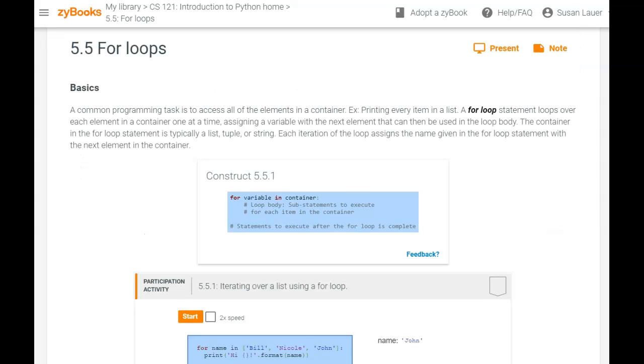The next types of loops are for loops. So the typical structure is for some variable in some kind of container, and then we go through the loop.